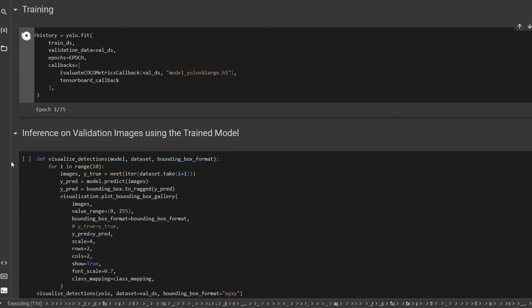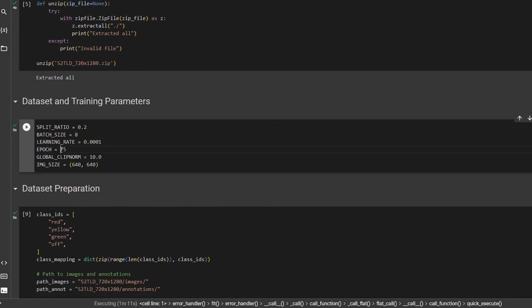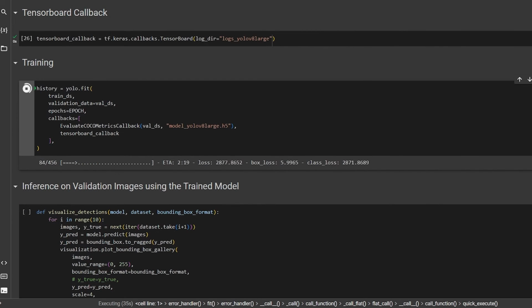But we're not going to train for 75 epochs, that's going to take a long time. We'll just go back and change the number of epochs to 1 and train for 1 epoch and then move forward to validating the model. Now just sit back, relax, or you know, if you're like me, you could just browse some memes.